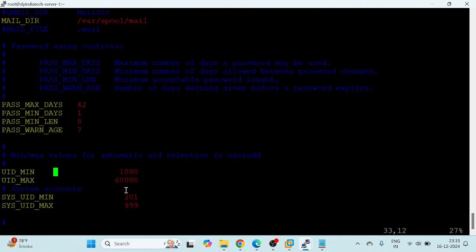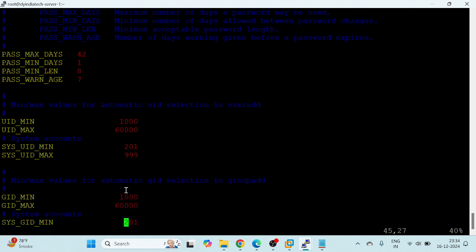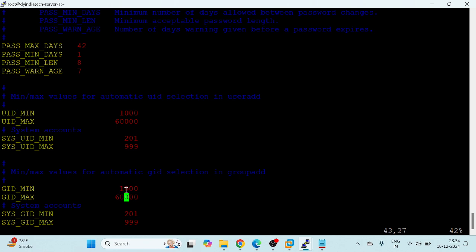Now here we can also change the UID, which is 1000 by default. If we want to start from 2000, here we simply have to put 2000. Again, the group ID is also there. If you want to change it, you can change it.